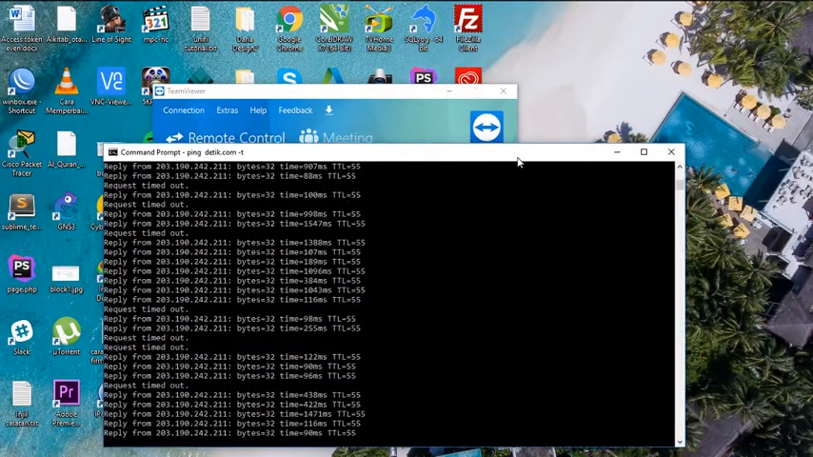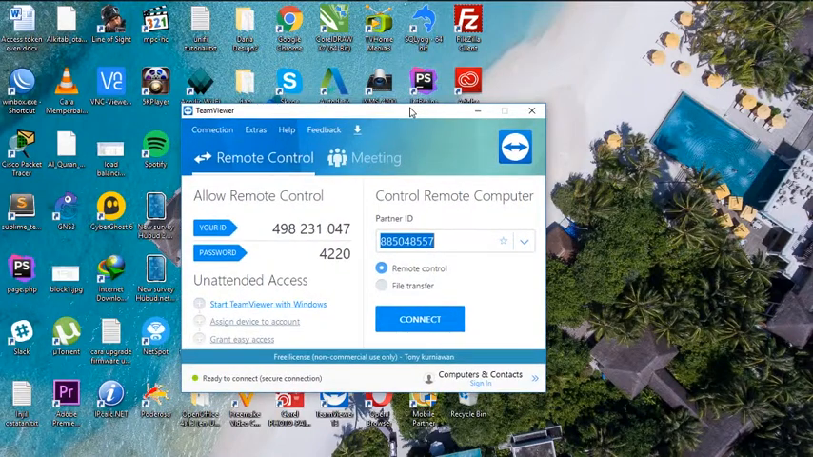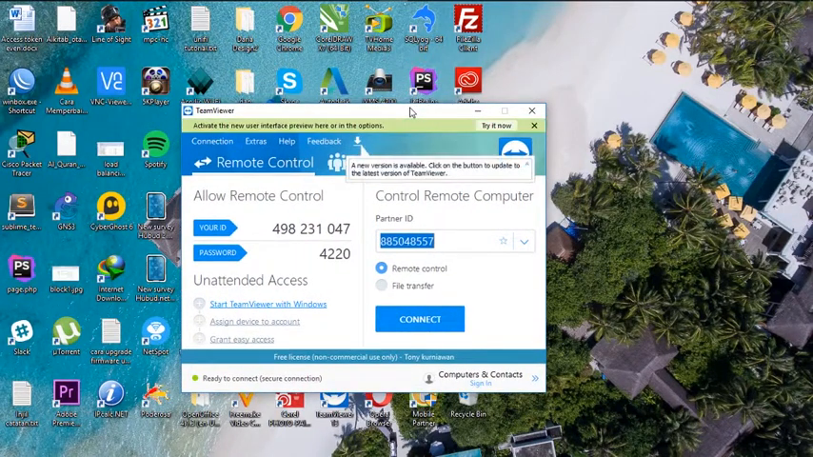Yeah, okay. Right now my ID has already appeared, and this is the dynamic password that I mentioned before. It is dynamic: whenever you open your TeamViewer, this password will be random. So I need to make this password static.